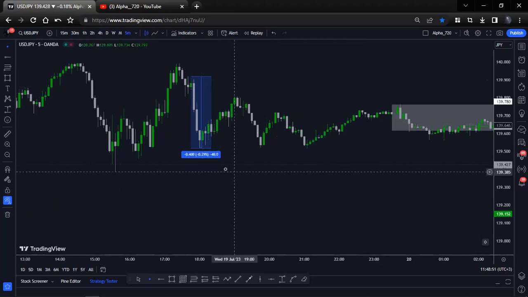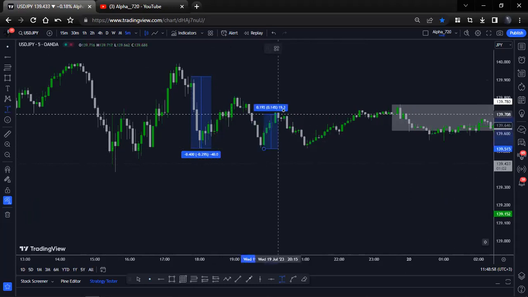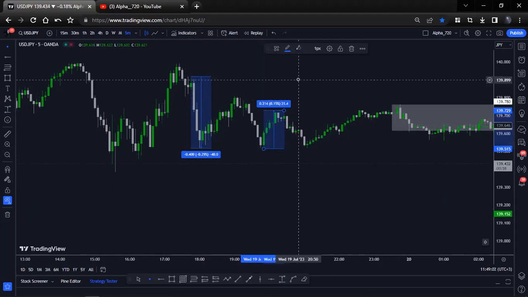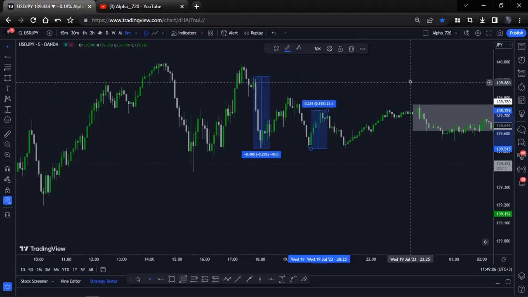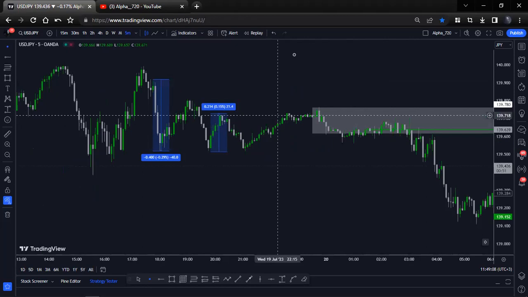That's how we use the tool to measure the number of pips. And if you want to measure the long, you want to measure from this low to this high, you have 21.4 pips. That's how we use it to measure the pips in USD/JPY or any currency pair that you want to analyze or measure. So let's continue. That's the tool we use.